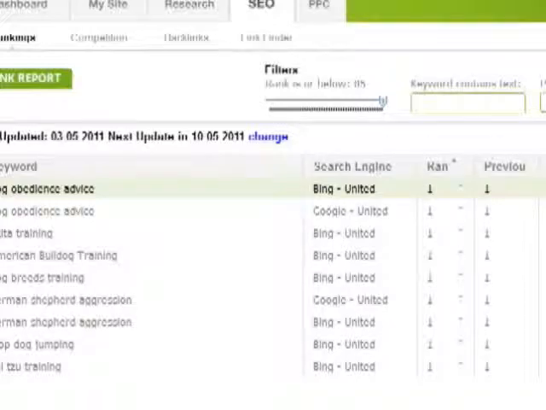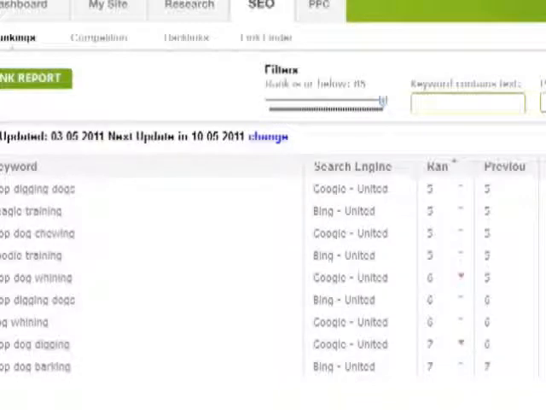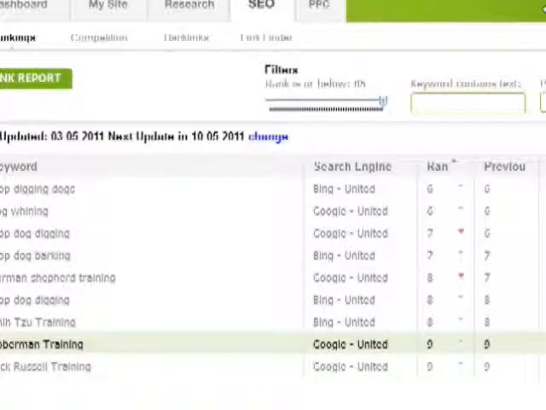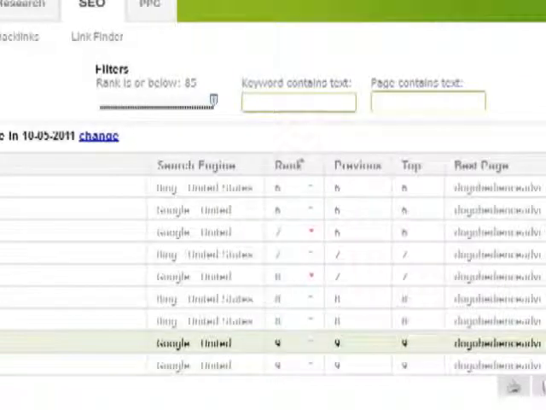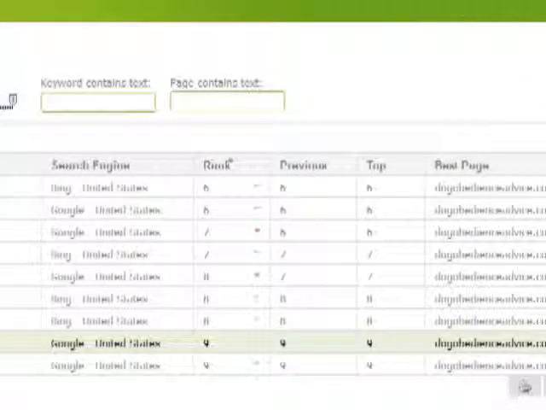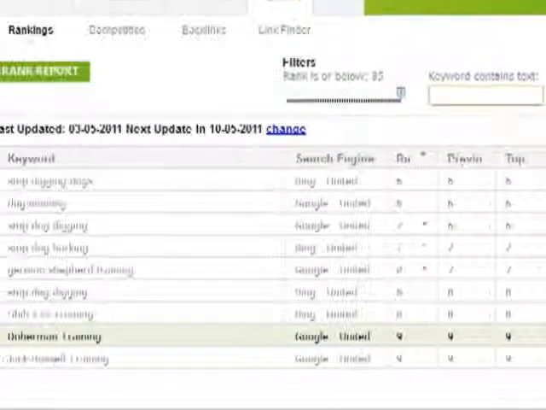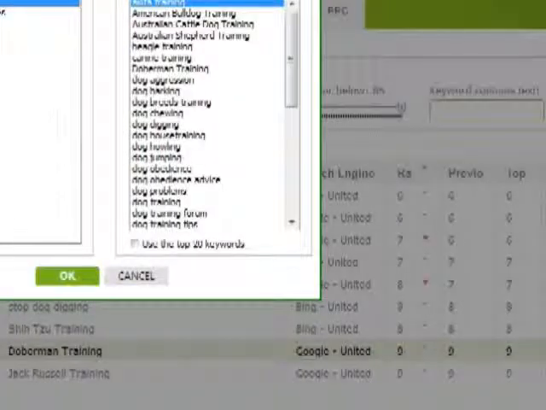And you can see what all your previous positions were from previous updates. I've only just loaded this project a few days ago, so there's not much change obviously in the last few days. But it'll also link to the best page on your website for that particular phrase as well. It's very helpful. And then you can run a rankings report, and you can see the movement of different listings that you've got in the search engines.